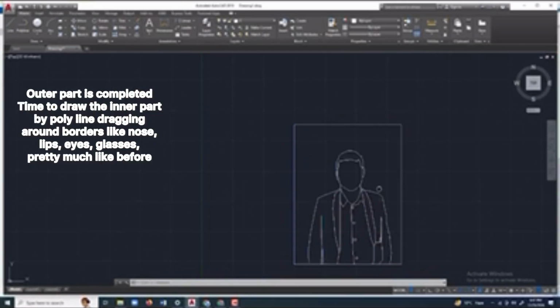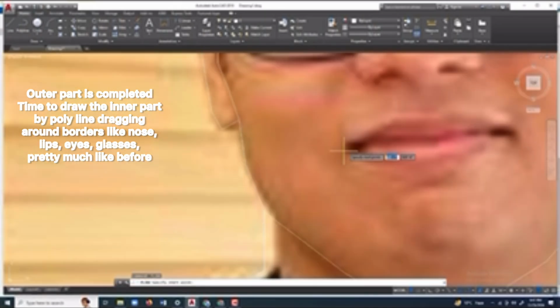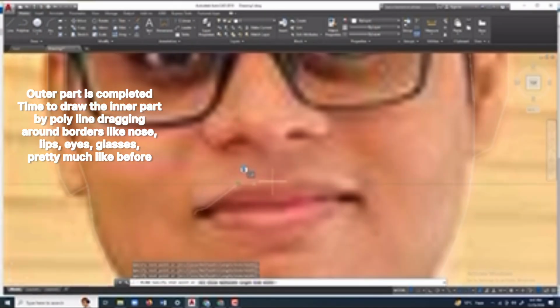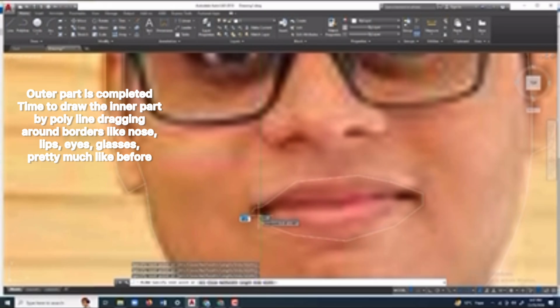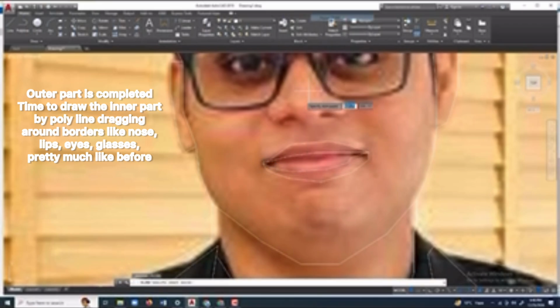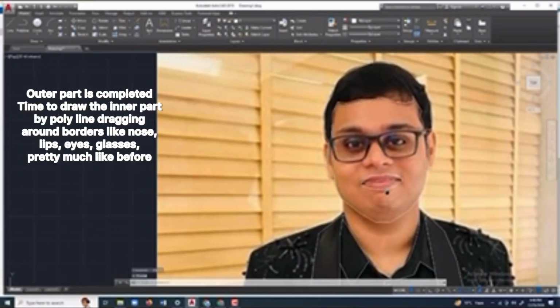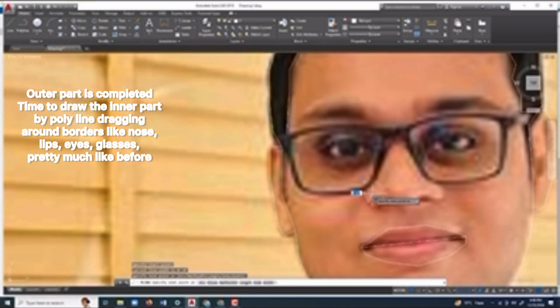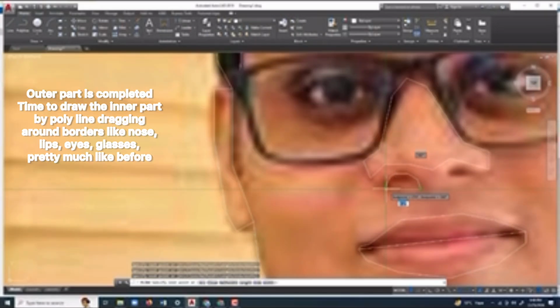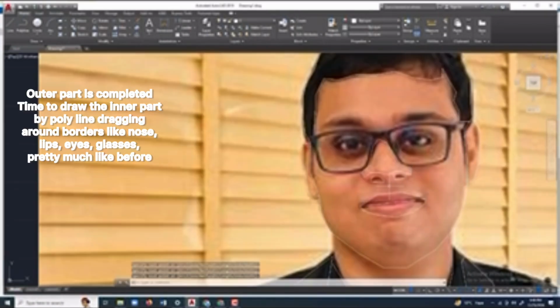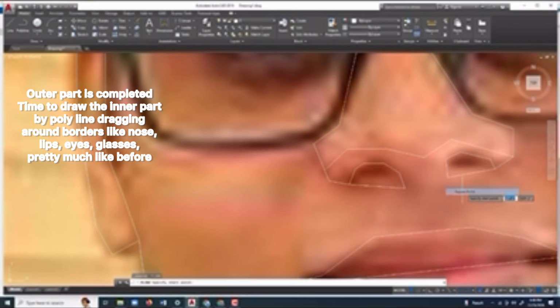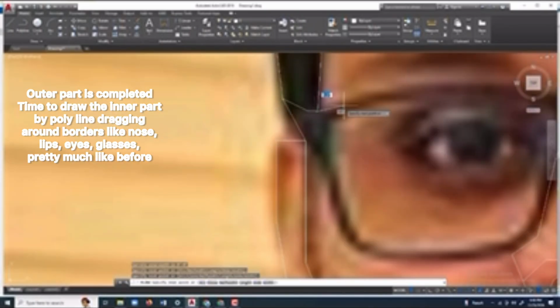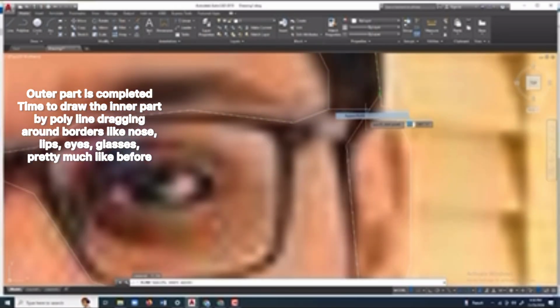Now it's time for the interior part to draw, such as the glasses, the lips, the eyes, the nose. I'm starting with the lip through polyline. I think it's a little too much, that's why a little fixing is needed in the lips. Now it's the time for the nose. Oh yeah. Now it's time for the glasses.